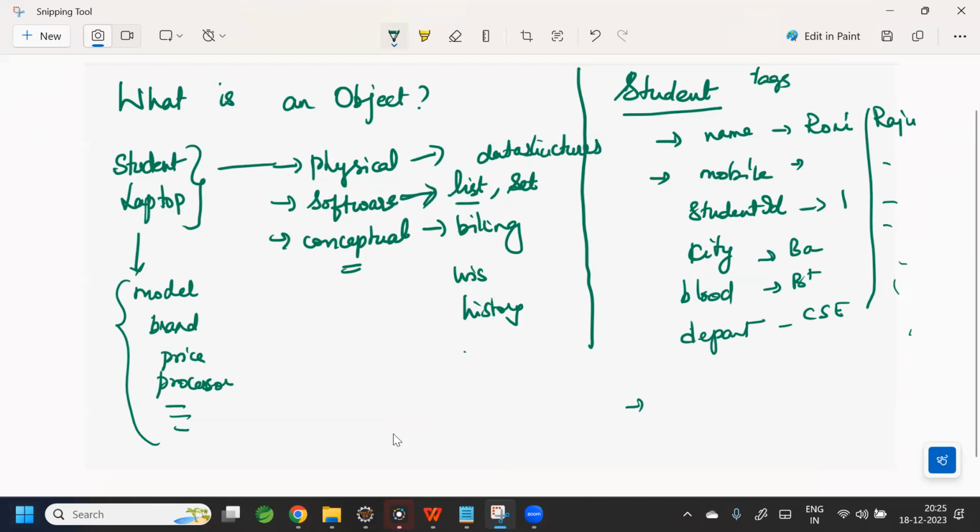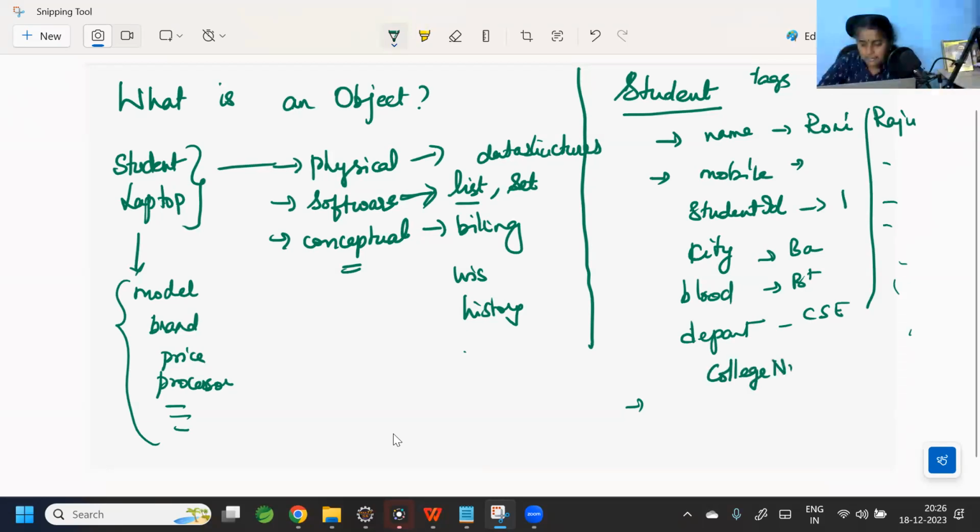Listen. See, in your college, you have 100 students. Everybody is getting a tag. In the tag, you have your name, your photo, your mobile number, student ID, city, blood group, department. You are from CSE, I am from mechanical, so the department is not the same. College name is the same. College address is the same. Very good. Forget about the tag. What else can be common for all the students?